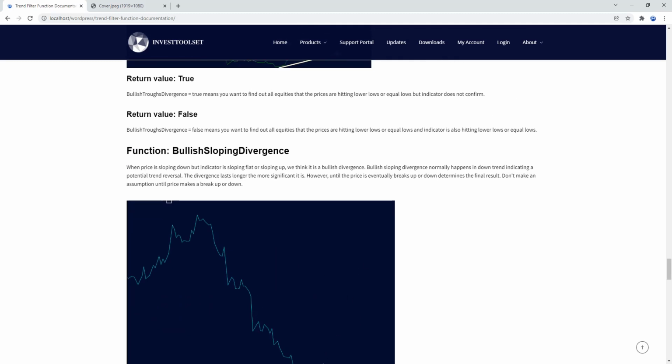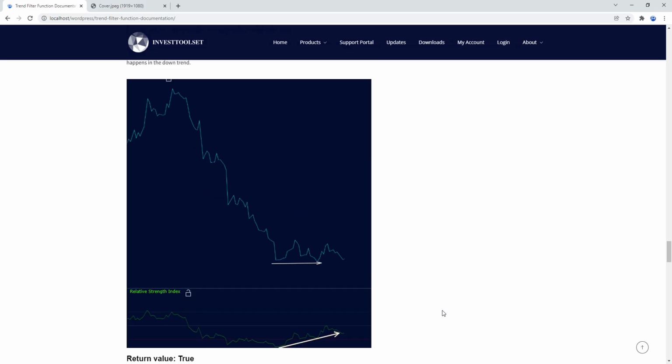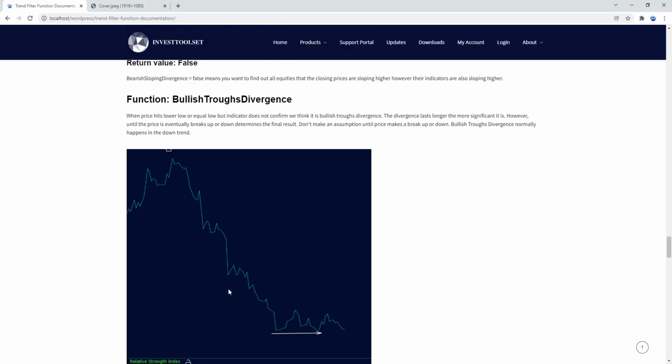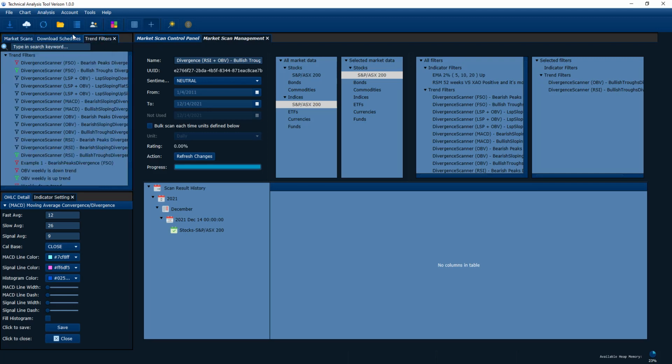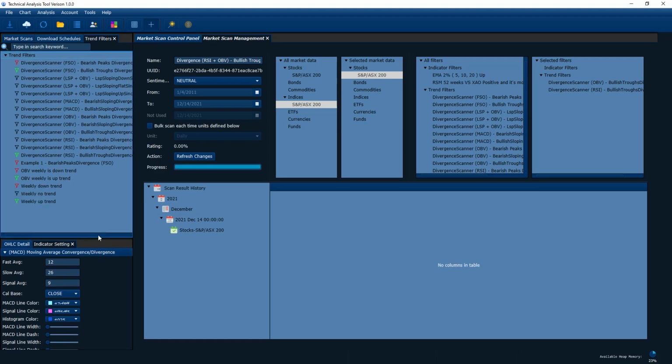Let's go into our application. So in the application, I'm going to show you guys how to create these trend filters by using these functions. Okay, so following the previous video tutorial, when you want to create any trend filter, you need to go into the trend filter management by clicking the analysis menu and pointing to the trend filter management, and you click on that. So you open the trend filter management pane here.